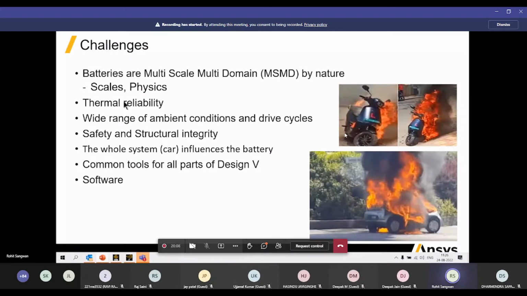So the challenges are that batteries are not that simple. It looks very simple, that we have a single cell and we make a module, but batteries are multi-scale and multi-domain by nature. They involve multi-physics: we have electrochemical reactions, and we also have to manage them thermally. The most important challenge is thermal reliability. How can we rely on them thermally, because they get heat? You have seen mobile phones burning during charging. So thermal reliability is a major challenge for engineers. We have to manage each battery with respect to thermal behavior.